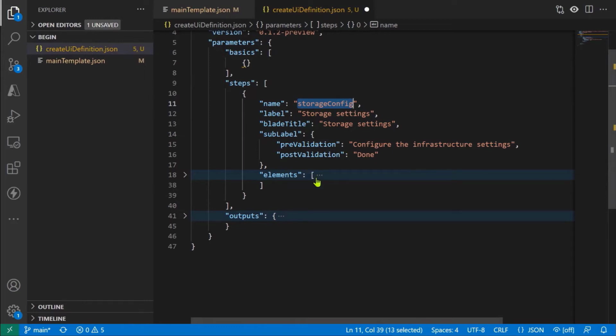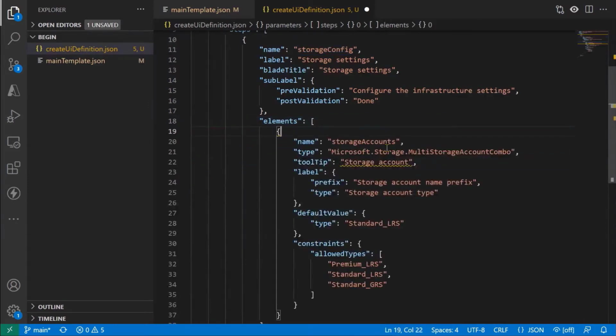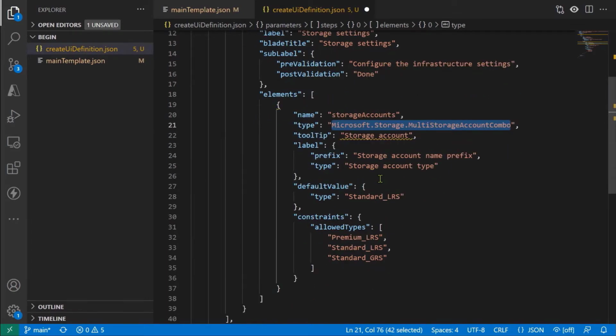And down here, this gets more interesting. The elements array is where we're going to define the controls that will show up on this page in which we can collect that information. So we have a couple of controls here. And the first one we'll look at has the name storage accounts, but it's of type multi-storage account combo. This is a very special control that knows how to help us create a storage account. And we'll see that in the Sandbox. We have a tooltip there and a few more properties.